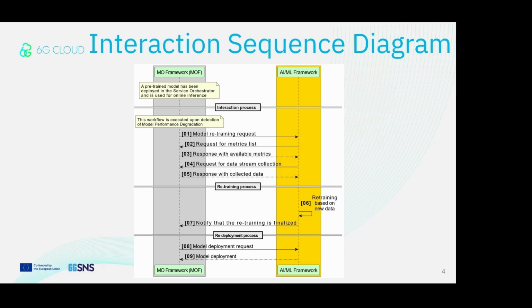Thus, assuming that the pre-trained model is up and running in the MOF and its performance is degraded, the demonstration starts with the NSDIR sending a model retraining request to the AIMLF. The AIMLF then requests the metrics list from the running network service, with the MOF responding with the list of these available metrics. Then, the AIMLF sends a request for CPU utilization data stream collection and subscribes to the key Zenoh topic for receiving the new stream.